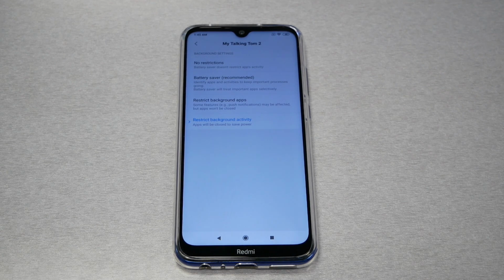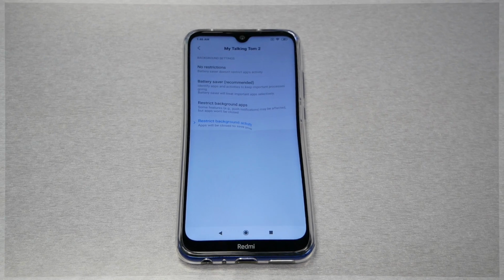So when you play the game, even if you push the home key, the game will be restricted from using power in your device, and that will help you have more power in your device and keep the battery in good shape.